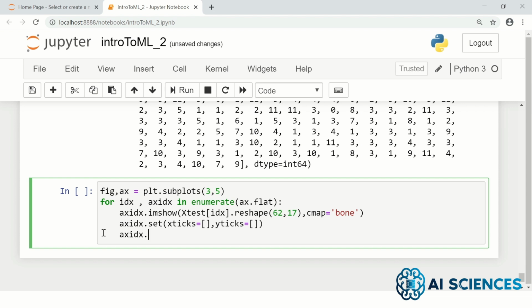So ax[idx].set y label, faces.target_names, let's see, y_predict, and that is y_predict[idx], yeah, this much, .split, just split that in this particular way, -1, and yeah, we are moving on.